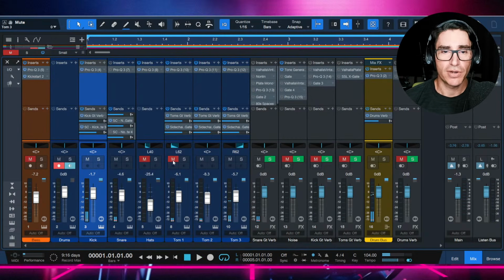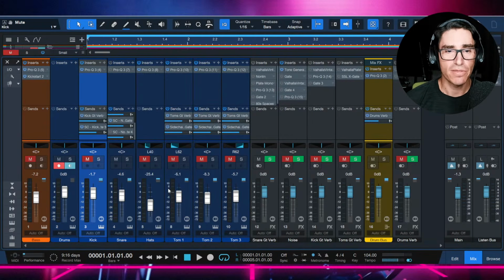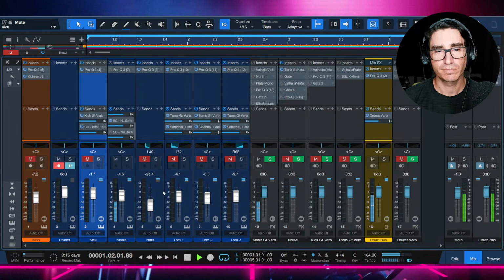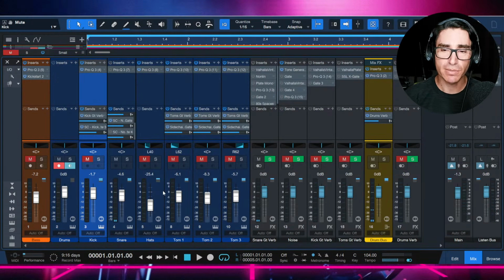Cool. For now, I'm gonna mute the kick and the toms. So all that remains is the snare. Okay, and it doesn't matter what drum samples you're using. Pretty much anything, any drum sound will work.